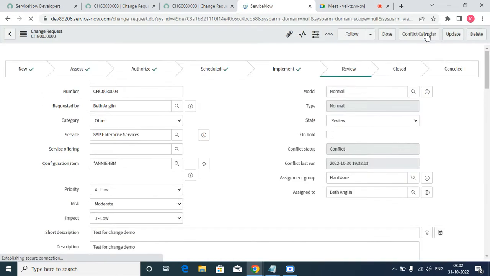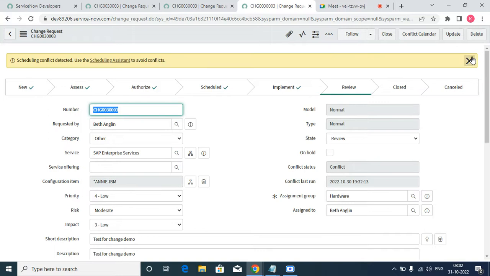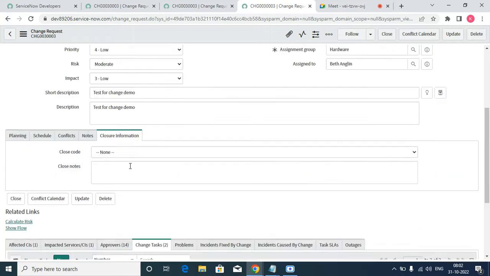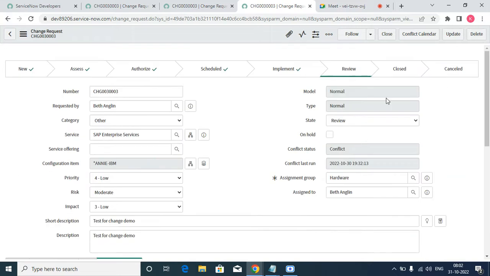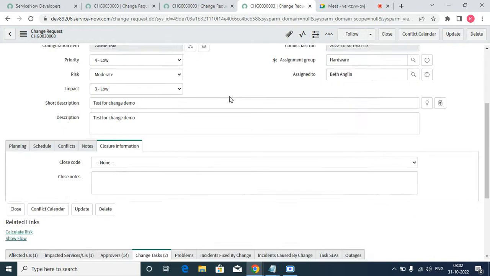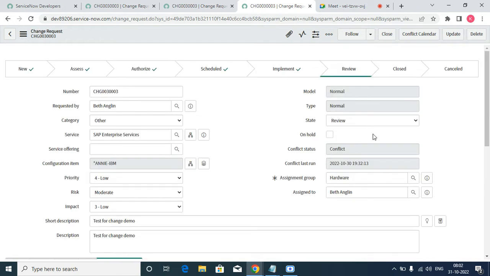Now what happened? Since we have completed the two tasks, the state has automatically changed to the Review state. In that review, we will review it. If the review is successful, then we can close the change. From here, we can change the state to Closed.